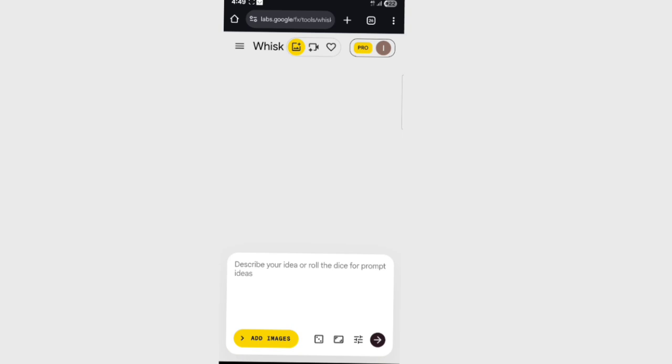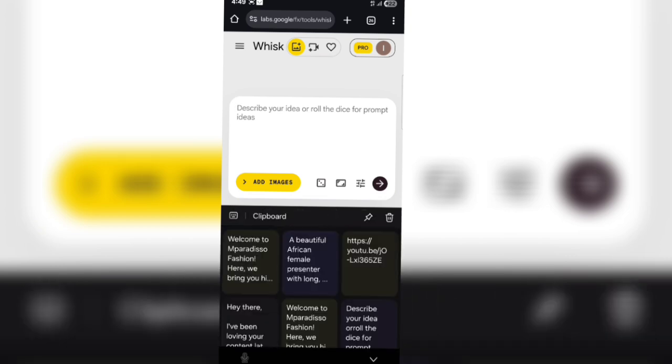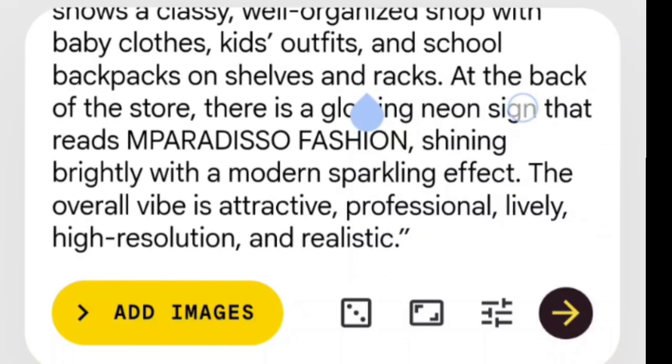Here, you will type a detailed description of what you want. For example, you will describe how you want your presenter to look, maybe a dark-skinned woman with long hair. And you will describe the environment, such as a men's shoe shop or whatever business you want to represent. Write everything you want to appear in your advertisement video.